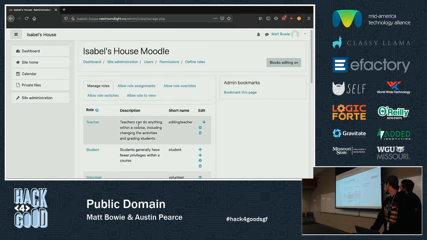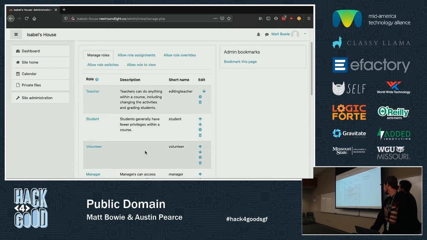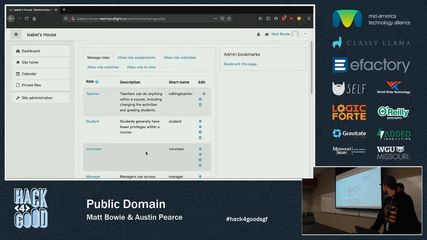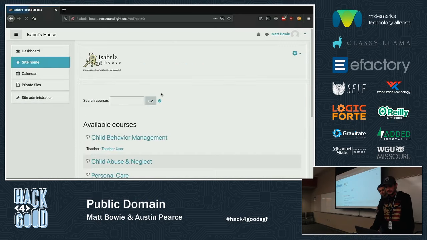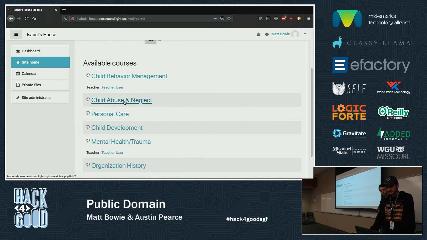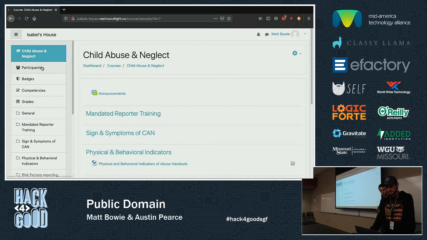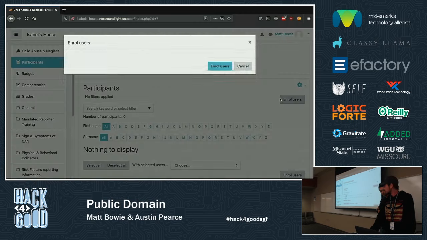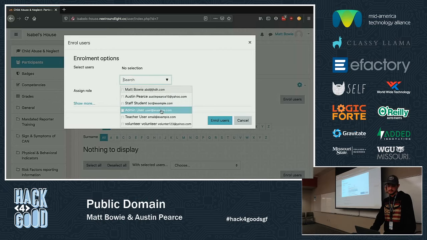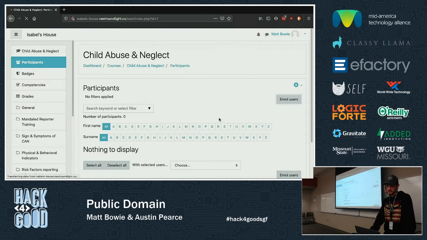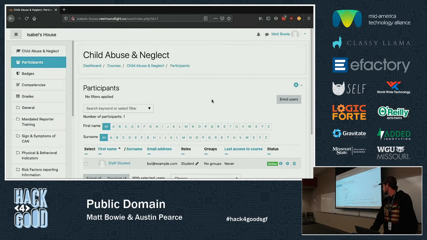But this basically just shows you what teachers can do, what students can do, and this is a clone of student. We're going to go to courses and enroll students. Enrolling students is also pretty easy. So if I go to this child abuse and neglect participants and enroll users here. Because he's on the admin account, he's able to enroll. And if I want to enroll them as a student, a volunteer, or a teacher, I'll just select our staff member, and they're enrolled now.